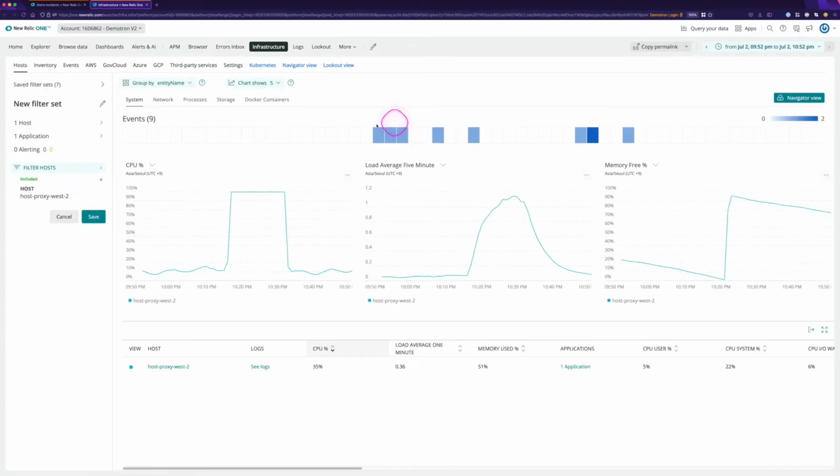And here we'll see we're focused on that host proxy west 2 host over here, at the same time frame up in the time picker up here as our incident. And we can see, yes, our CPU spiked quite drastically here. Our load average suffered a bit as well, and memory free had some activity around the same time as well.